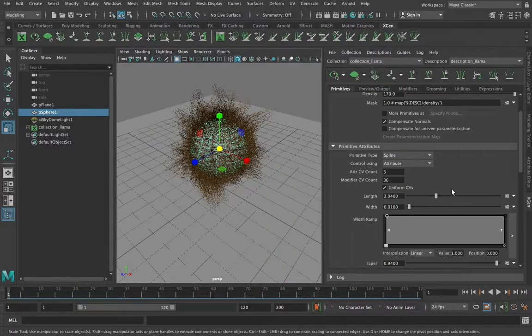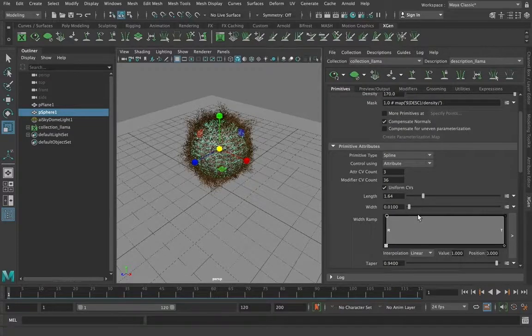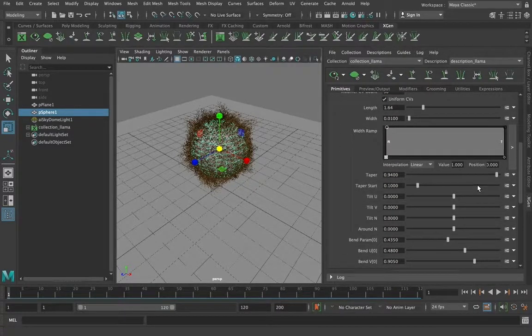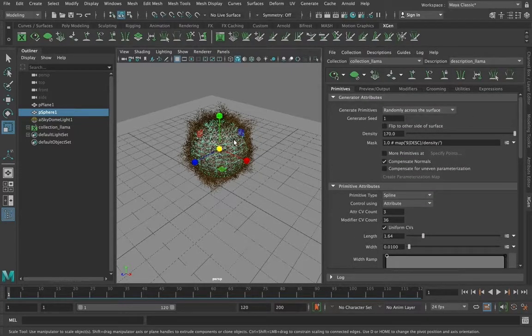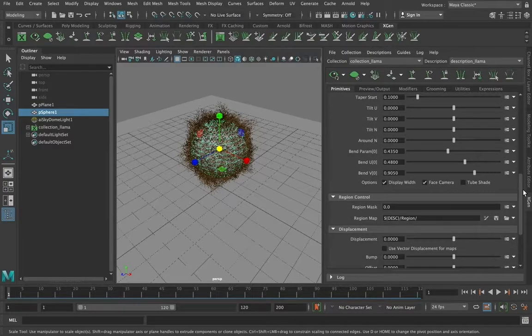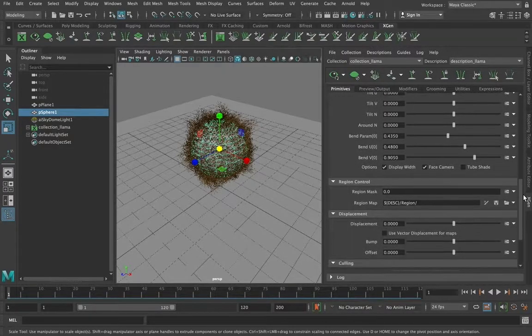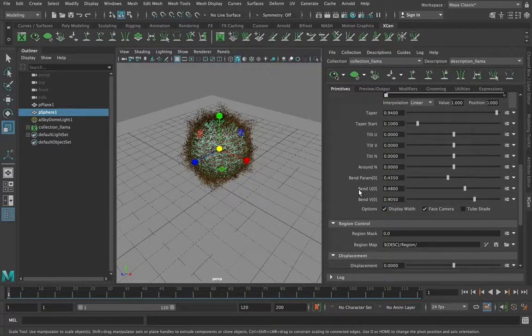Then there is the length that I can adjust. There is a width. You'll typically see that there's always a taper, so you get nicely tapered ends, and then taper start and end, which is something that we'll play with. For the most part, these presets are really nice to use, but by no means are you stuck with them as is. You can customize this further. For example, there's tilt. You can do tilt along different UV axes, and then any bends, so the fur bending.